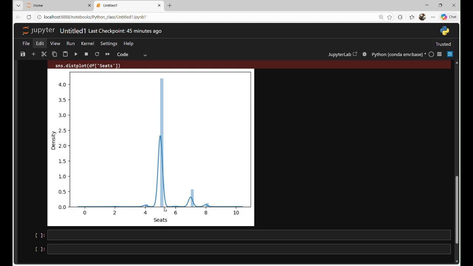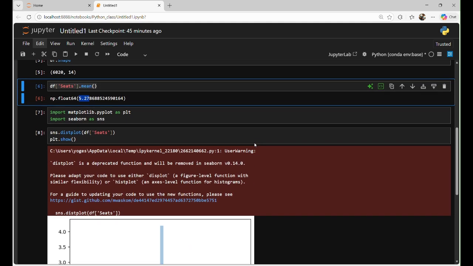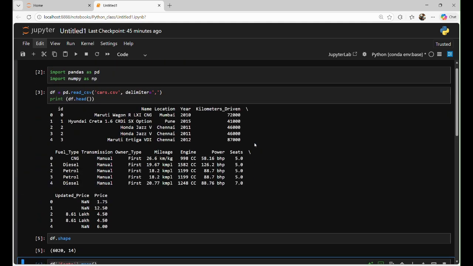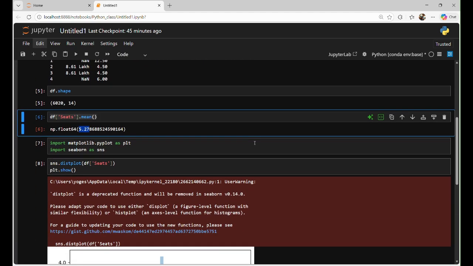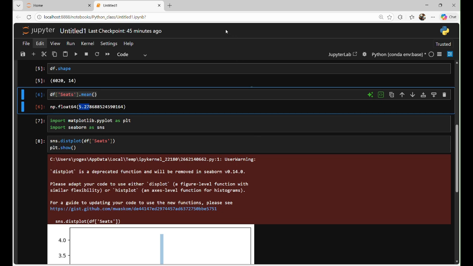So it is that simple to find the mean values using Python and Pandas, and to plot that column using the PyPlot and Seaborn libraries. Let's go back to our presentation.